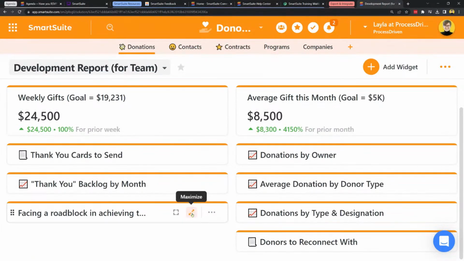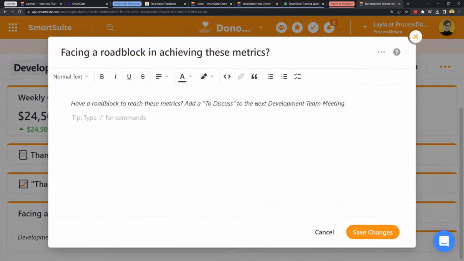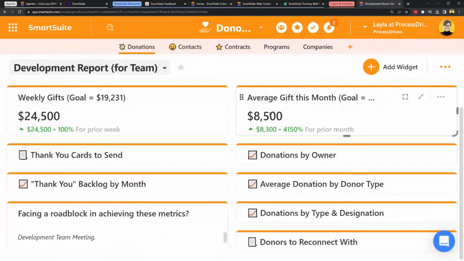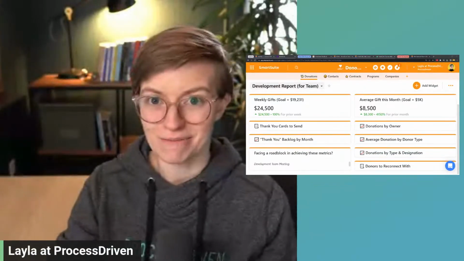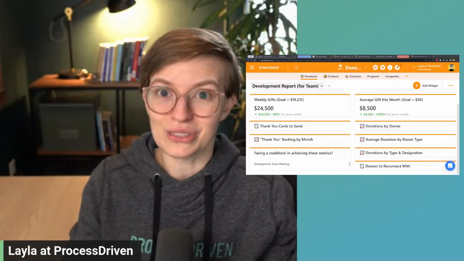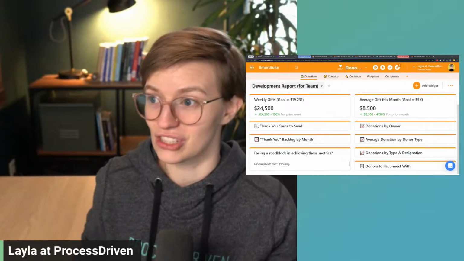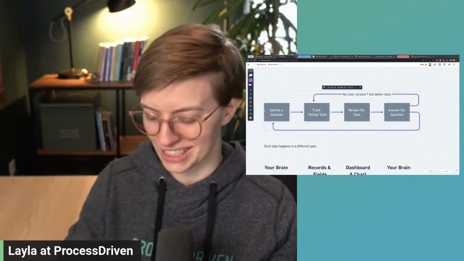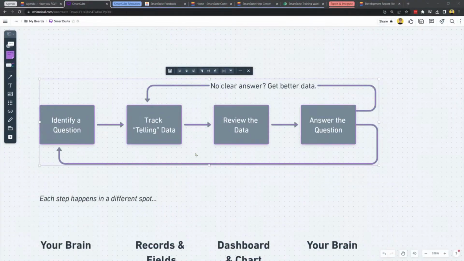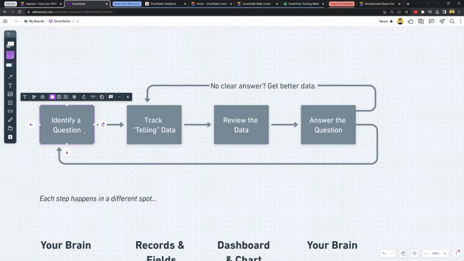At the end of the day, I could show you a million different examples of dashboards like this and ways you can use notes and comments and embeds and charts and graphs to show you amazing reports that you can create inside SmartSuite. But at the end of the day, it's really gonna be down to the question you need to ask. I'm just gonna loop us back full circle here. When we are trying to create a dashboard on anything, it all starts with a good question.